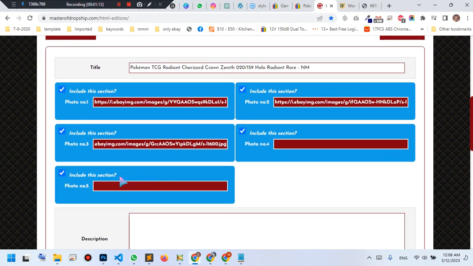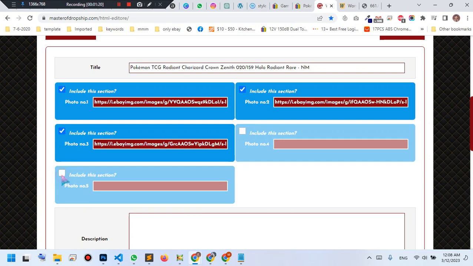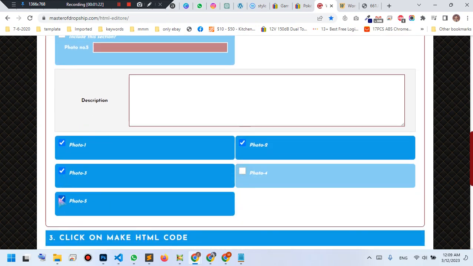Now if you have 3 images, 4 images or 5 images, if you have 5 images, then check all of these 5 boxes. Otherwise uncheck the empty boxes. Like this, you have only 3 images, so I will check these two, and also you have to check these two too.